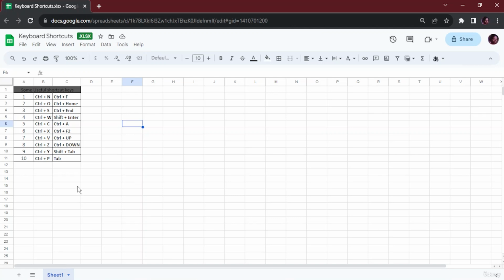Then we have Control A. Most of the time when you are selecting a cell or selecting a range of data or the whole range of data, what you do is select it like this, right? But what if I tell you that you can just select all of them all at once with a single shortcut key? Select on any of the cells, Control A, and then you have it. The whole range of data has been selected.